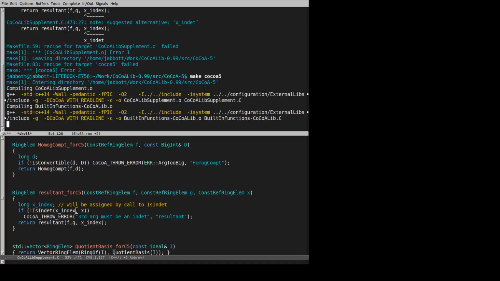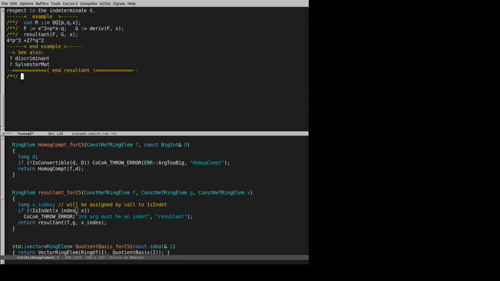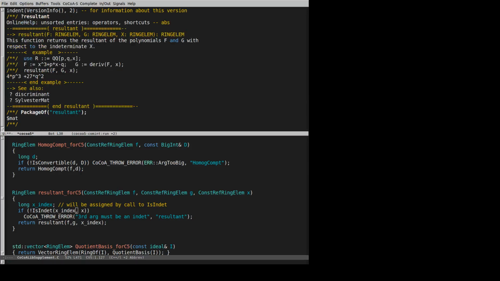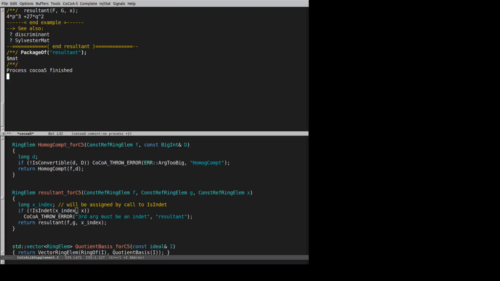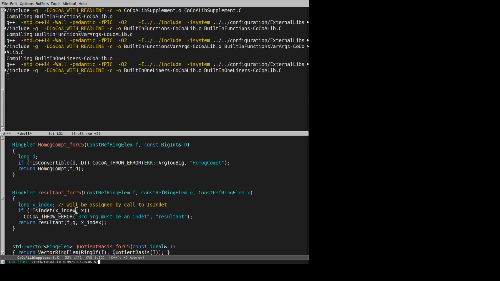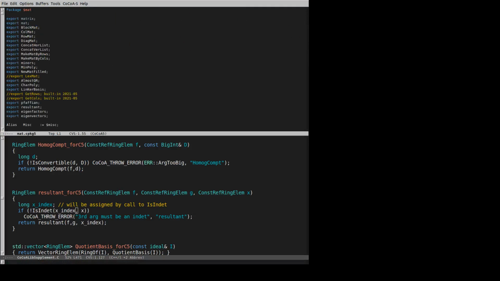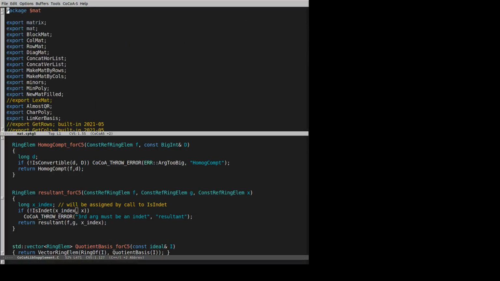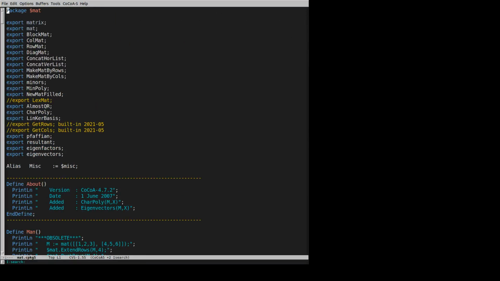How do I find that? Let's see if I still have a CoCoA that's running. Yes. So we can do package of resultant, and it should tell me which package it's in. $mat. Okay. Also, we can now get rid of this old CoCoA. Don't need that anymore. And we'll have a look in the packages, mat.cpkg. Let that occupy the full screen. So we're looking for resultant. There we go.